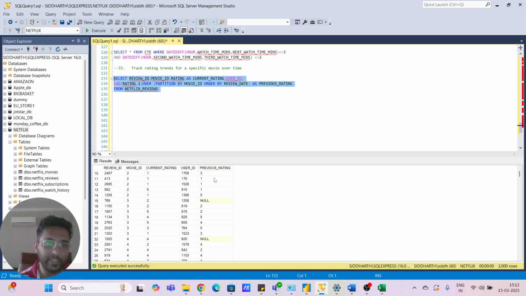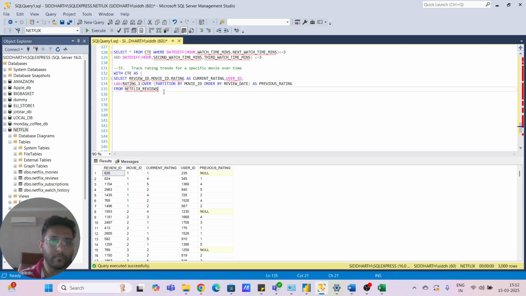So every time you can see, we are doing a partition on the movie. Whenever the partitions are changing, the previous rating also has a null for the first, right? So that would be my previous rating. So I would save it as the CTE. Now I need to check the trend. So whenever you are checking the trend, you need to subtract, right?